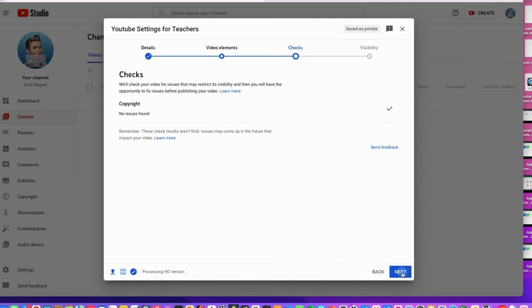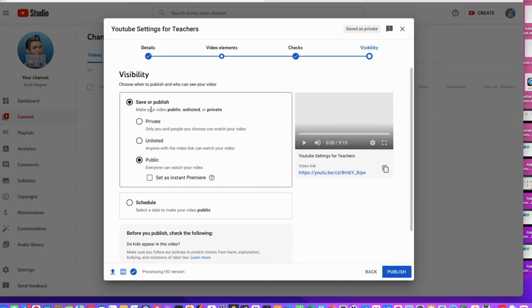And then finally, when you go to next, this is the very last step, and this is what they call visibility. This is where you're going to choose who can see this video. So I have three options. Public means it's on YouTube for everyone in the world to see. They can search for it. They can find it. They can do whatever.